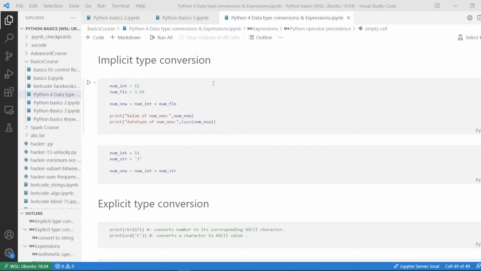Today we're going to dive into the topic of type conversions. So we learned about types in Python, like integer is a type, float is another type, string is a type, and list is a type, and there are other types. So we want to see if we can change types, and Python has something called implicit type conversion.